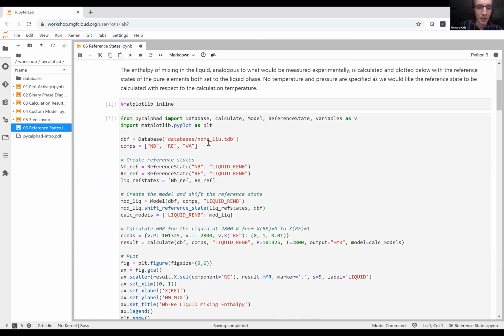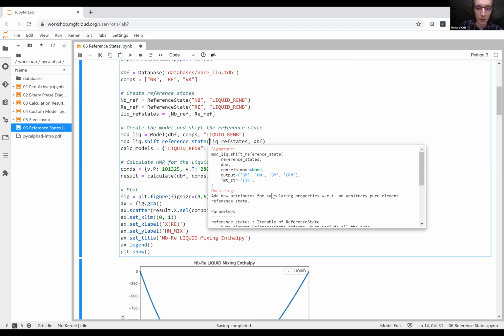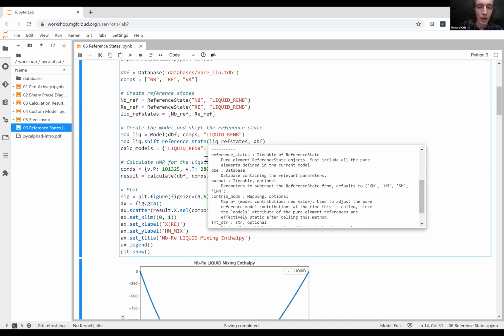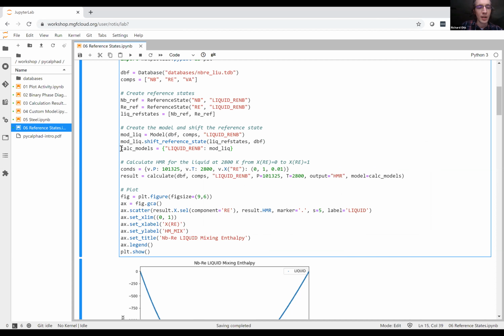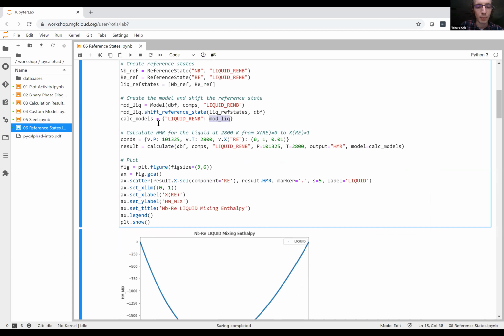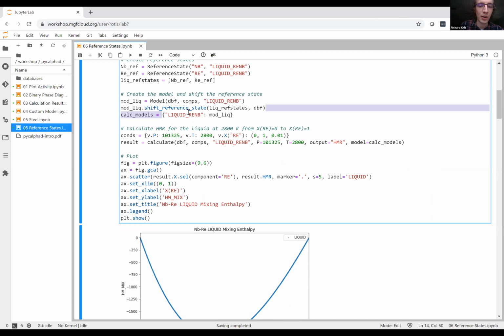So I'll just run it. It accepts these arguments here, and you can read the details about it. The database are the main things you have to specify. There's also some advanced options to control exactly which energetic contributions are used to define the reference state. But in this case, we just use the defaults. And then we put this object into a dictionary and then pass it over to the calculate function. We could also just pass the model object directly. That would work as well. Or you can put it inside of this dictionary and then put the name of the phase and then the corresponding model object. Either one is possible.